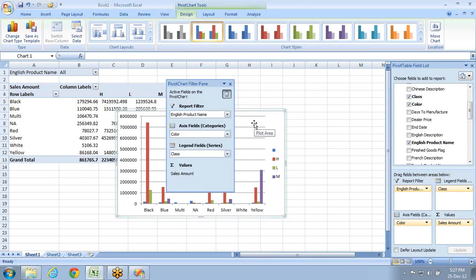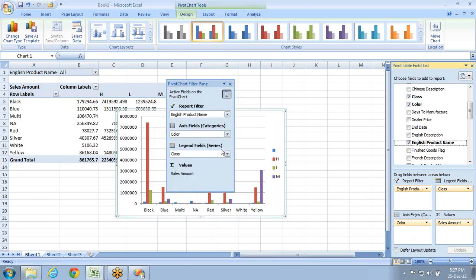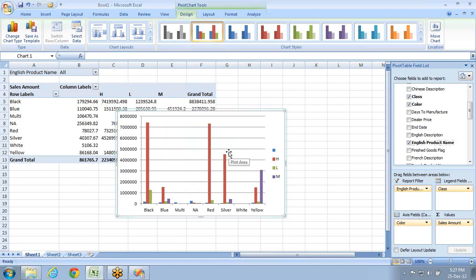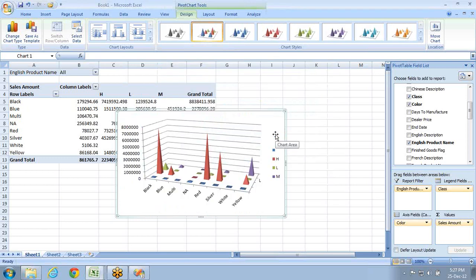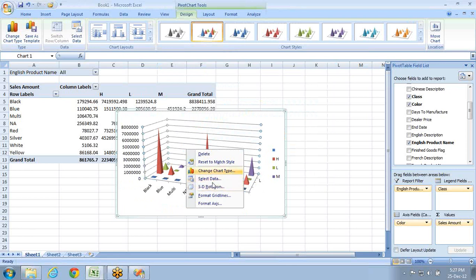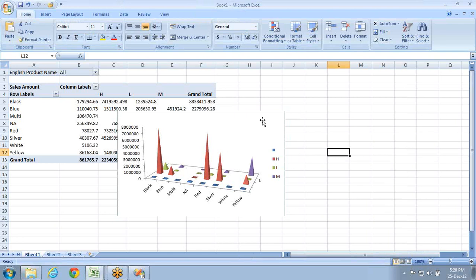So now I have taken a pivot chart. And it has taken the same colors, rows and items, whatever I've dragged here. You can see the report filter part, its product, axis field, its color, and legends it is so and so, values is sales amount, and you can see the chart here. And if you want to change the chart type, you can right click, change the chart type, and select whatever you want. So this is how you can make use of charts, and we will come back to these charts a lot. I mean, we have to discuss a lot about these charts, and we'll come back to that.